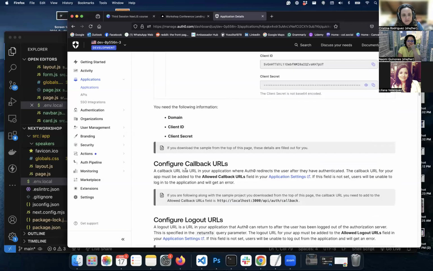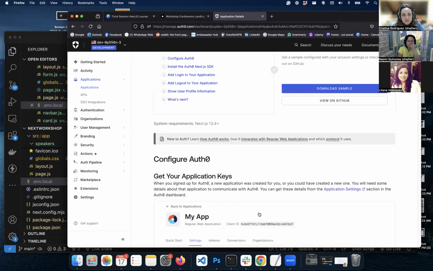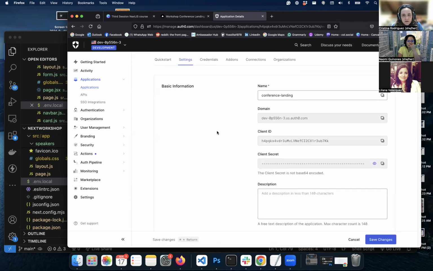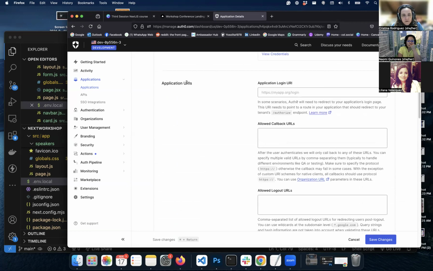And the second thing that they told you is that you need to configure the callback URLs, and they give you the URLs. So you need to copy this one and go to the settings, which are here. And here in the application URIs, you will see a section, callback URLs. You need to copy that one.